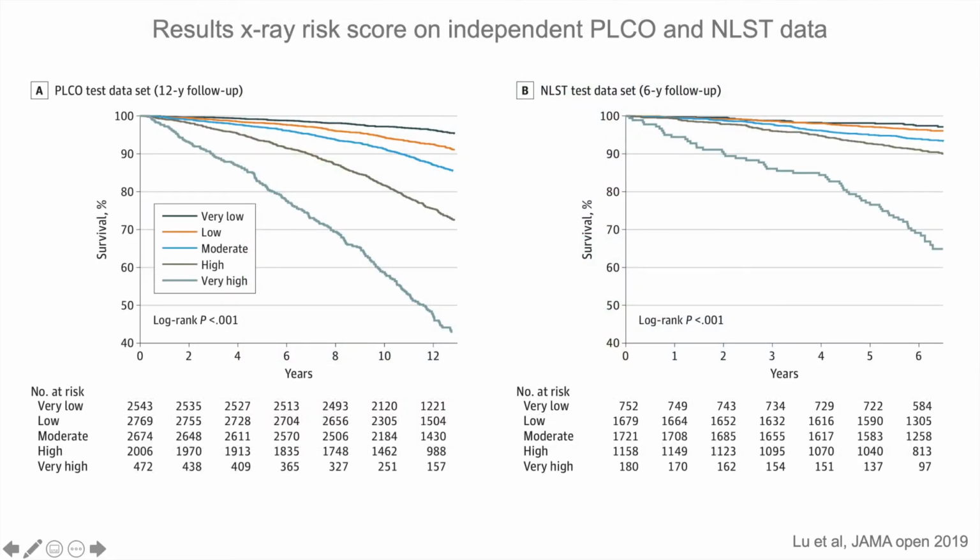So what you can see here are the results of the model on the independent PLCO and NLST data. So the model gave a risk score from very low to very high risk. And based on this, we looked at how well the patient did in each of these different categories. And we found a very high stratification power, both in the PLCO as well as in the NLST data, really demonstrating that even for healthy individuals, there's a lot of information in these X-rays that we can use, and deep learning is able to pick this up.